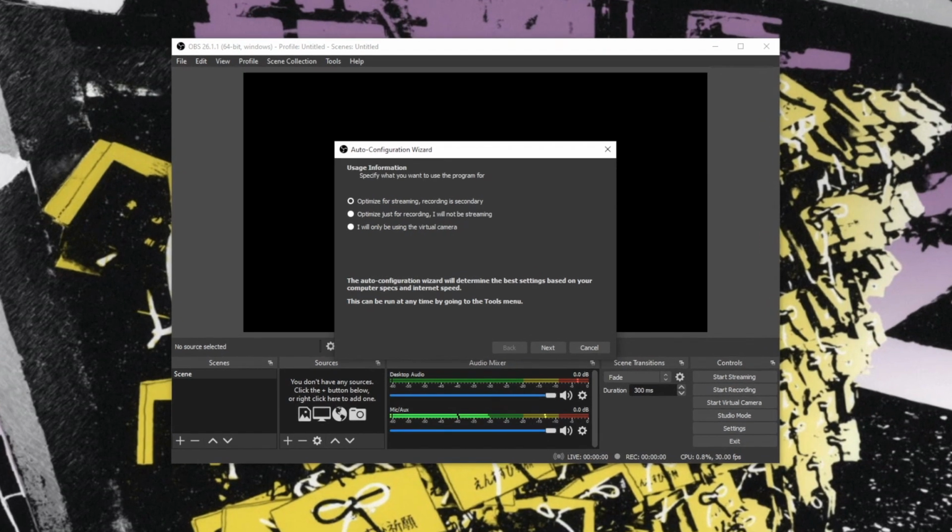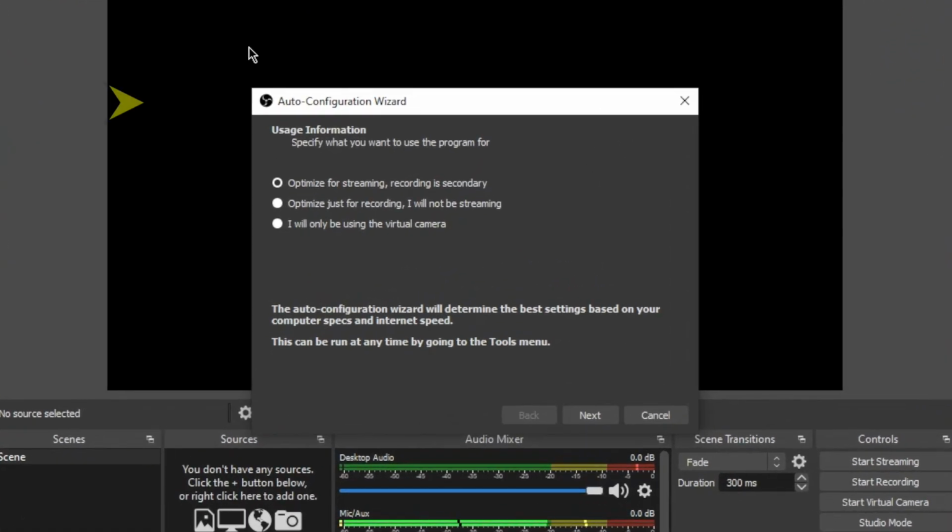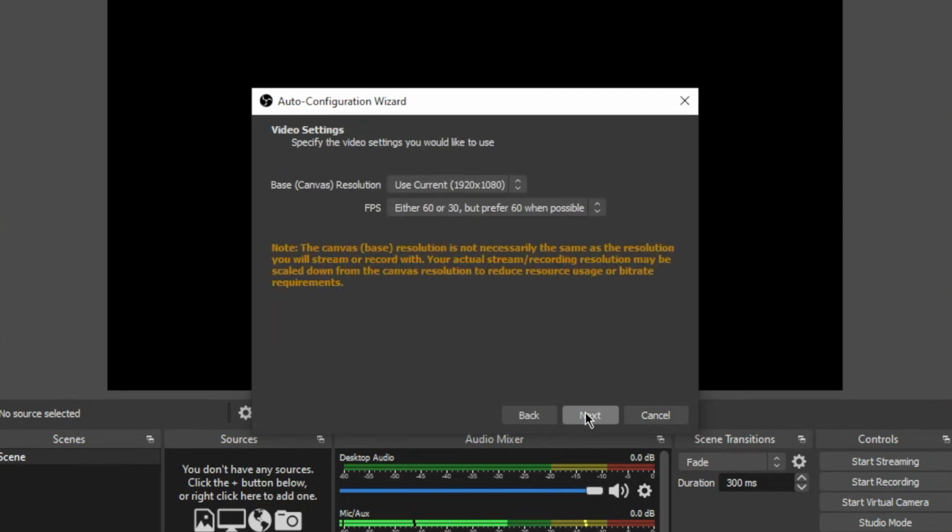Now that OBS is open, we can start setting it up. This window here is our new best friend, the Auto Configuration Wizard. He's going to help us through the setup. So here, we pick what we're using the program for. In our case, it's streaming. Next. For the video settings window, we'll set the resolution as Use Current, which in our case is 1920 by 1080. This will make sure you capture all the pixels on your screen. It doesn't mean you'll stream in high def all the time, but we'll get back to this later.